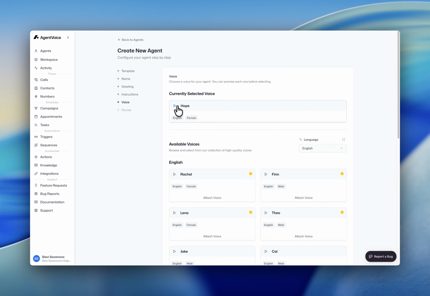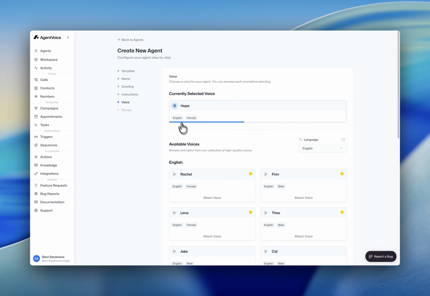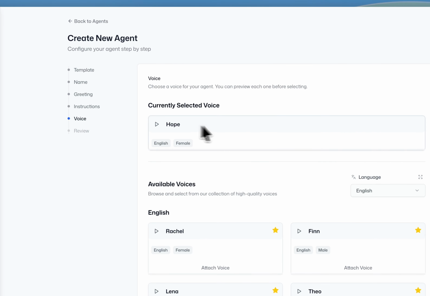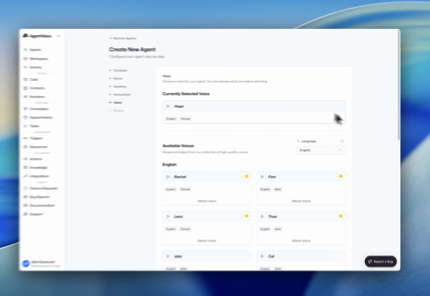So now what's important is selecting the right voice for your agent. So if I select this, one important thing to note is when you're listening to voice previews, it doesn't always reflect what the actual voice is going to sound like when you're speaking to it.